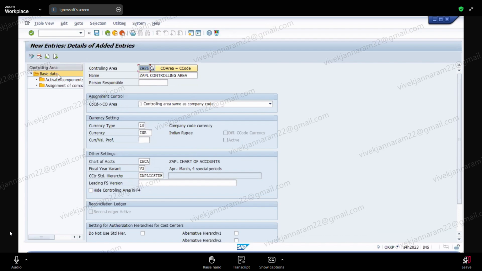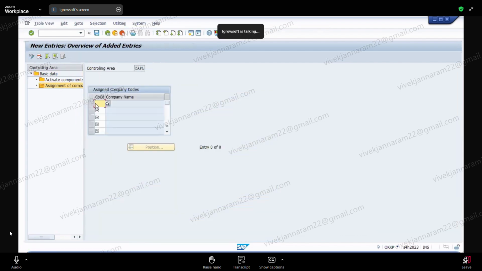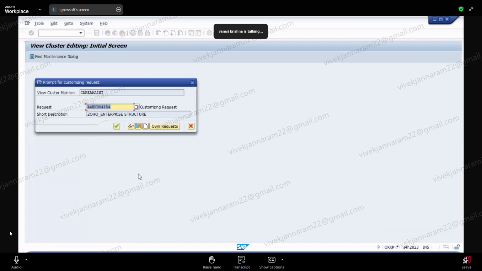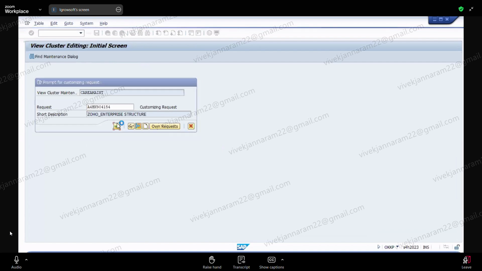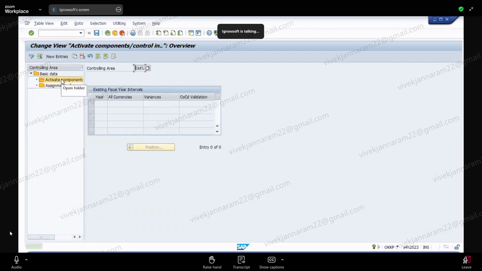Next, assignment of company codes. You click yes. What is the company code we have? ZAPL. Save it. Next, activate components and control indicators. Press enter, then click on activate components and control indicators. New entries. What do you give, guys? Tell me.